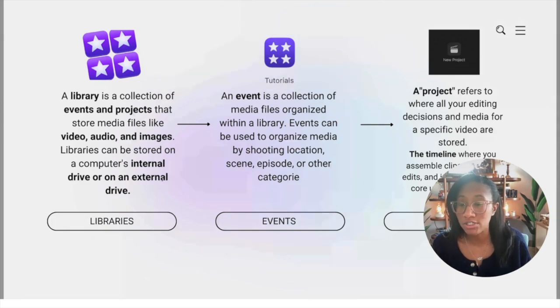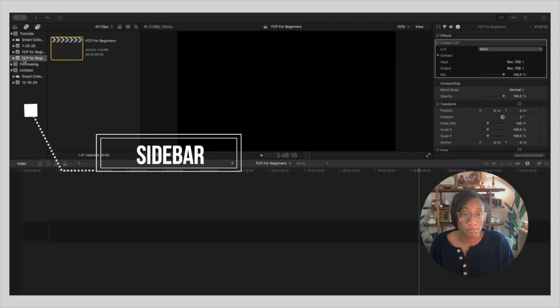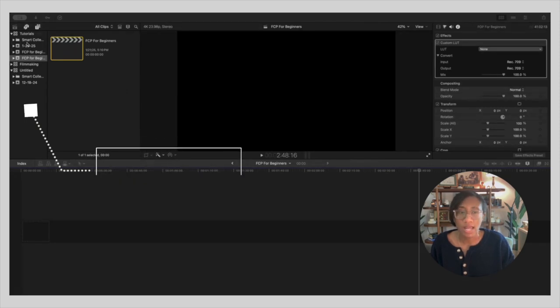Let's go and talk about the interface. So the first thing that you're going to do is launch the application. Once you launch Final Cut Pro, this is what you will see. This is blank. There's nothing here. We're starting from scratch. So let's start in this area. This is called your sidebar. Now, your sidebar holds all of your projects. You're going to create a lot of projects. You will find them here. They will be organized and they'll be in alphabetical order.